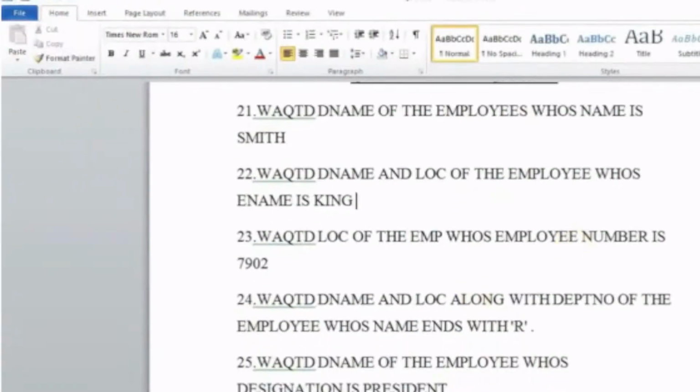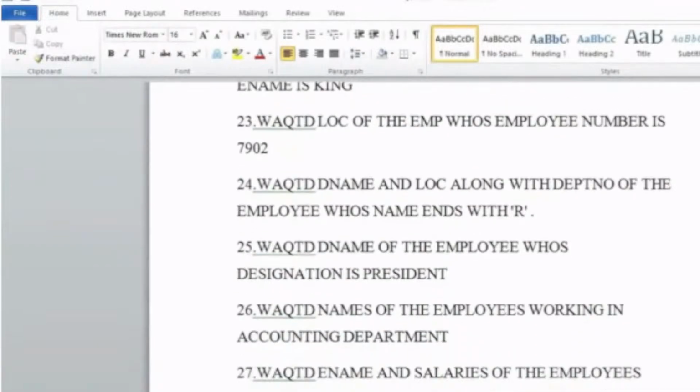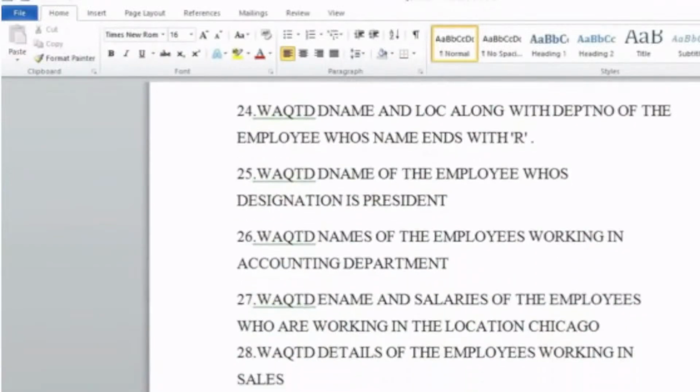Okay, so let me just scroll down. This is how you can write, guys, actually. Just understand the question first, after that you can solve it easily. Okay, I hope it is recording.